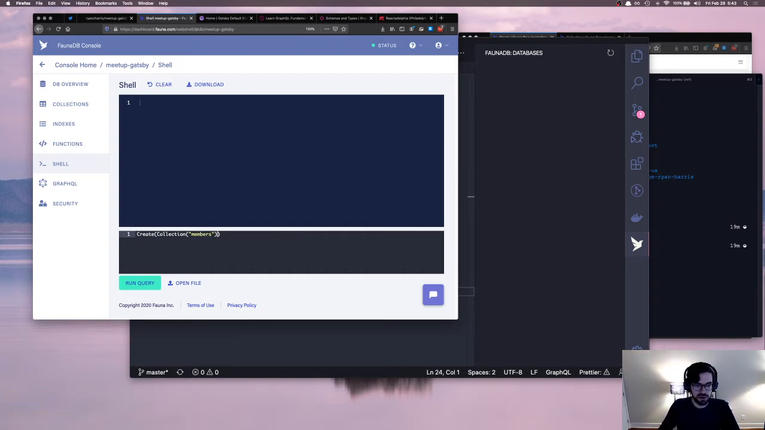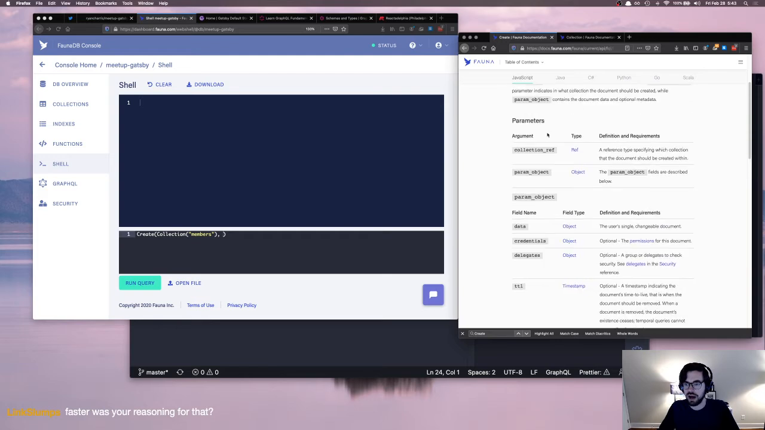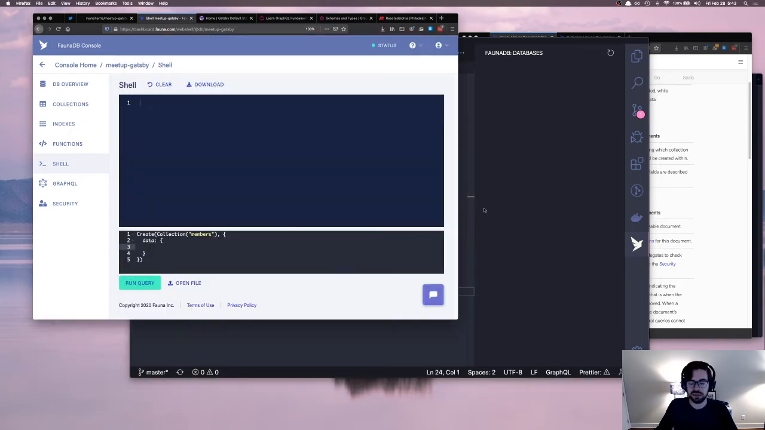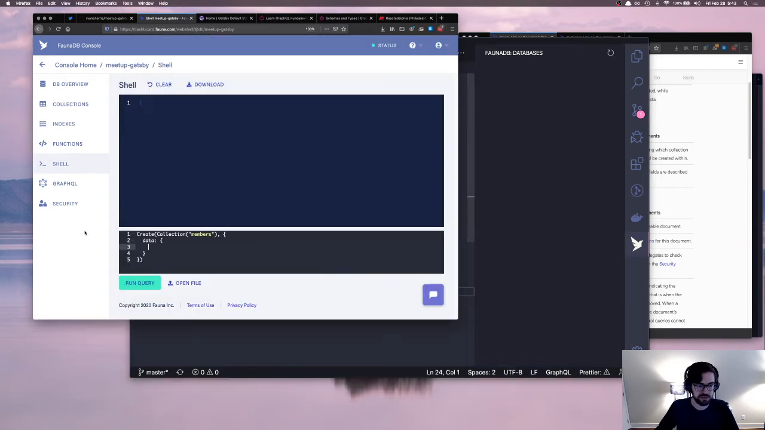So now I'm going to do members, and then the second arg in the doc says that what I should be doing here is passing a param object. I would imagine that would be something like this, with a data field, and that's an object that represents the document. So we have a first name, a last name, an email, and a group. Ooh. So I'm going to need to figure out how I give it a group, but we'll see.